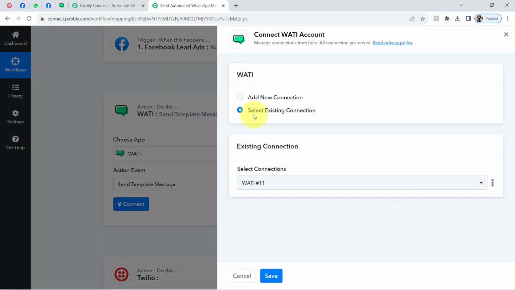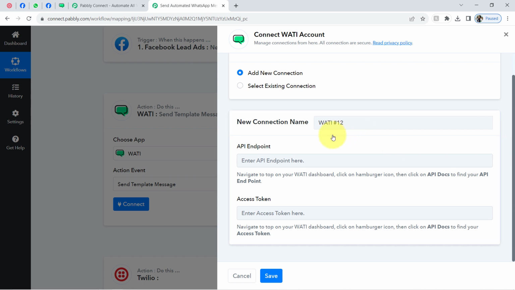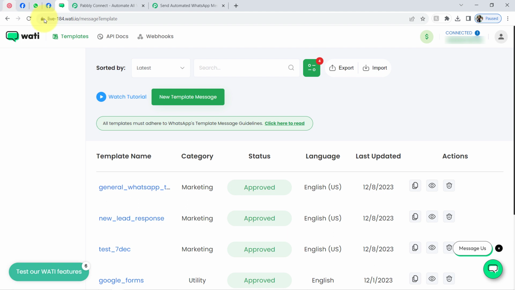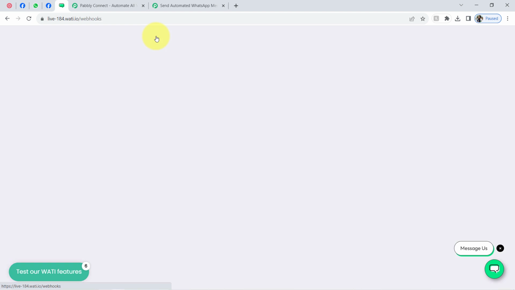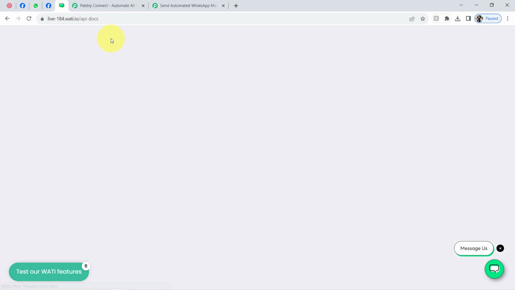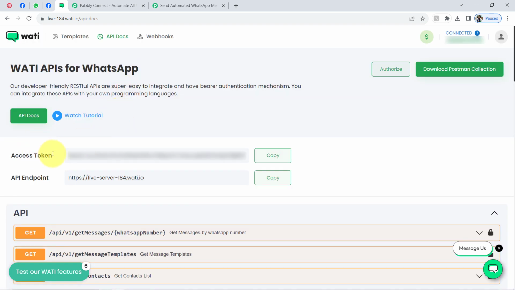For now, simply click on this connect button, click on add a new connection, and for the connection it will ask you the API endpoint and access token. You can get the following details from the Wati dashboard. Here I am assuming that you already have created your account in Wati and have logged in to the Wati dashboard. Now simply click on this webhook option. No, I'm really sorry, not on this webhooks. You'll have to click on this API docs section, and from here you can get the access token.